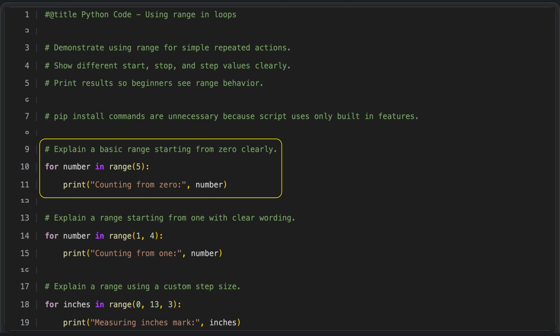In this example, we use a for loop together with the range function to repeat an action a specific number of times. Calling range with the value 5 produces the numbers 0 through 4. The loop goes through each of these numbers in order and prints a message that includes the current number. This shows how range conveniently creates a simple sequence starting at 0, which is a common way to control how many times a loop runs in Python.